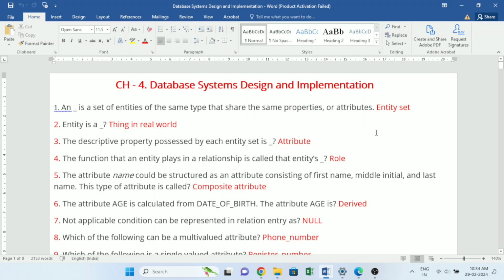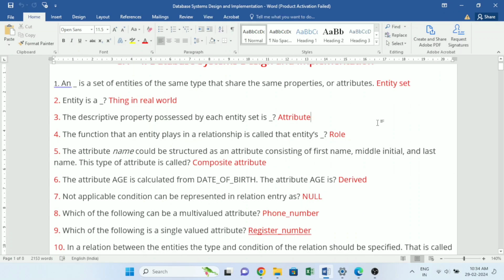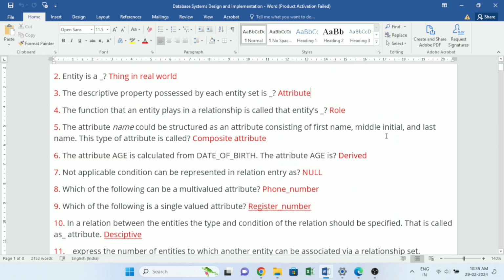CH-4. Database Systems Design and Implementation. 1. An underscore is a set of entities of the same type that share the same properties, or attributes. Entity set. 2. Entity is a underscore thing in real world. 3. The descriptive property possessed by each entity set is underscore attribute. 4. The function that an entity plays in a relationship is called that entity's underscore role.